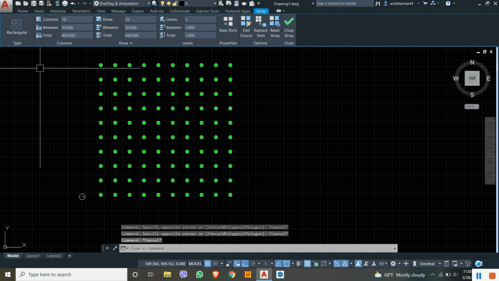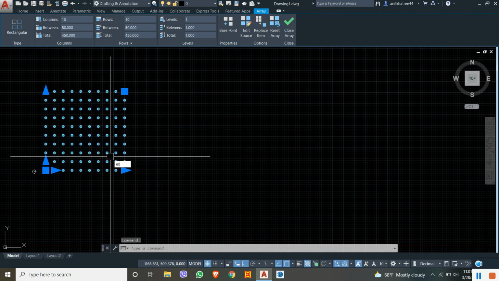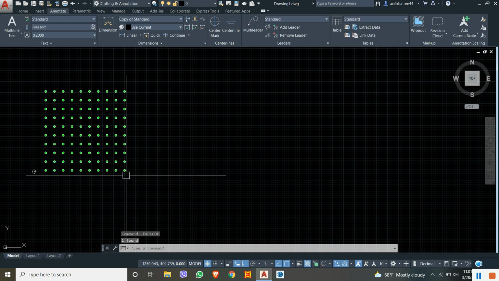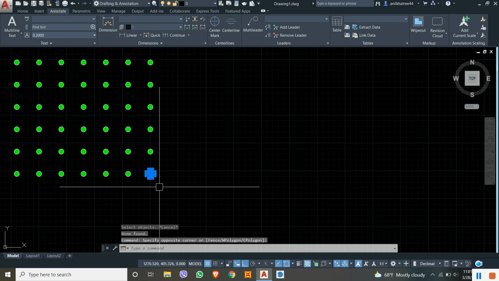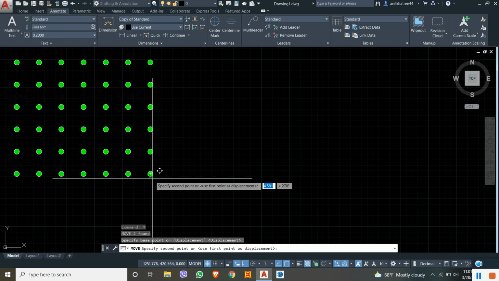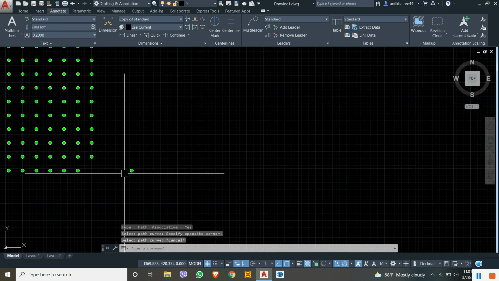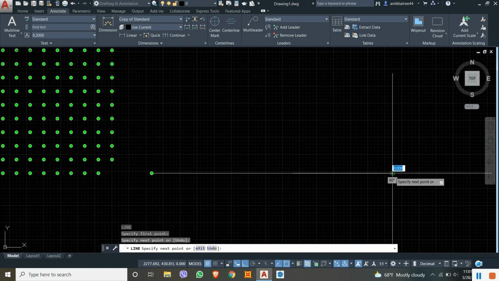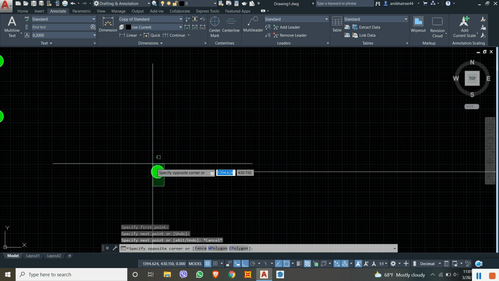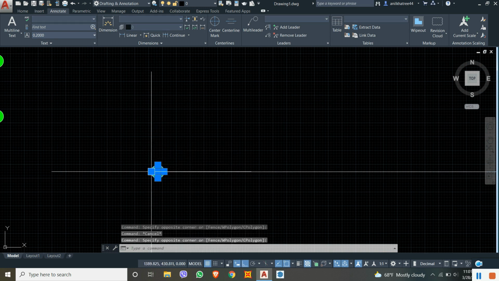Now let's move to our path array. In a path array, you need to specify a particular path that may be a straight line or a curved line or anything, but you need to specify a particular path along which the pattern is to be repeated or followed. Here I give the path as a straight line.